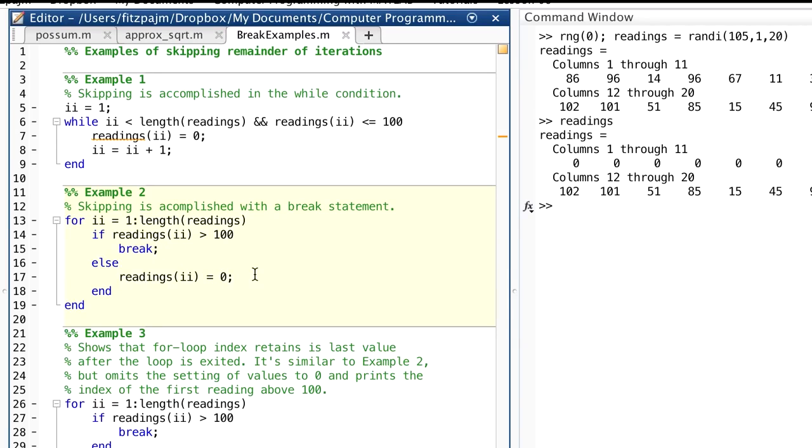Otherwise, it sets the element equal to 0. The word break here is highlighted in blue because it's a Matlab keyword, and this same keyword is used in the same way in many other languages. It's not the same thing as a breakpoint, these things we've set when we click up here and make a red circle to tell the debugger to stop on a given line.